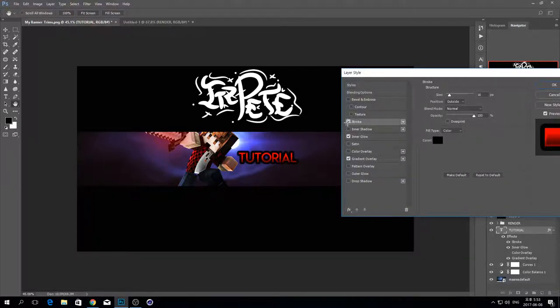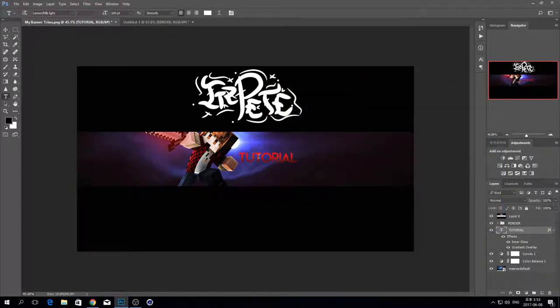Stroke, you can do it, but not my favorite thing to do on 2D banners. So now you have that done. It looks like this now. Doesn't look the best. You can kind of put space on it. I don't know. It just looks better on these kind of banners. Put space on it. Tutorial looks fantastic. Now, time to make the back a bit better.